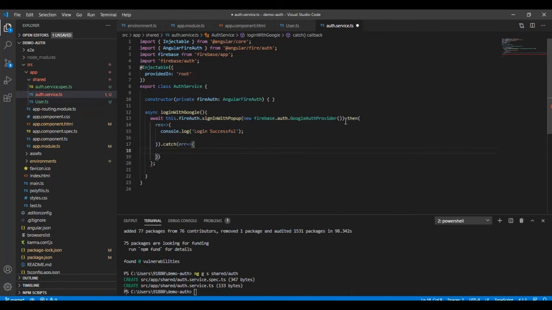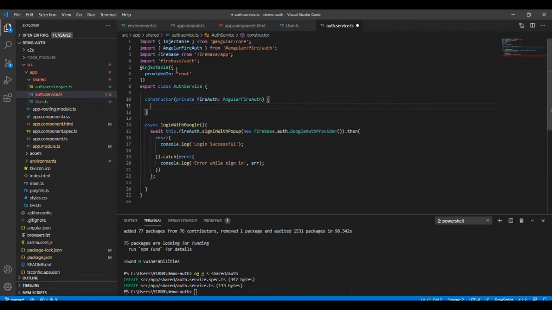Like, let's see, error while signing. Okay, and I also pass the error. Fine. So basically this function will make a sign-in pop-up with a provider called Google. Okay, so now here I'm also going to do one more thing.